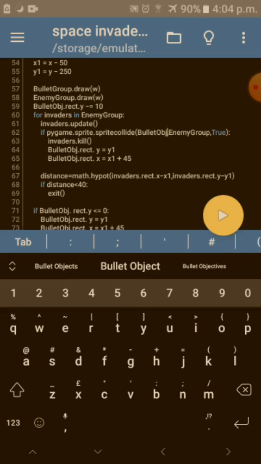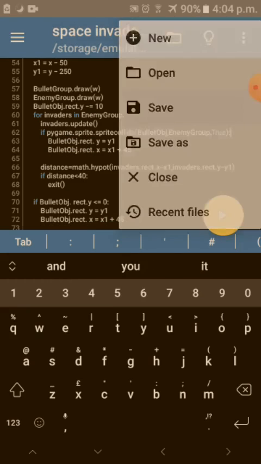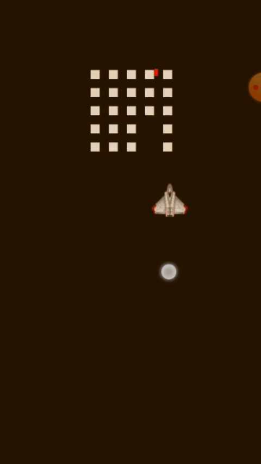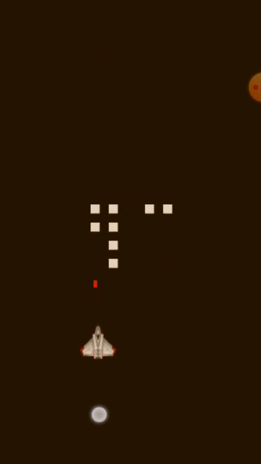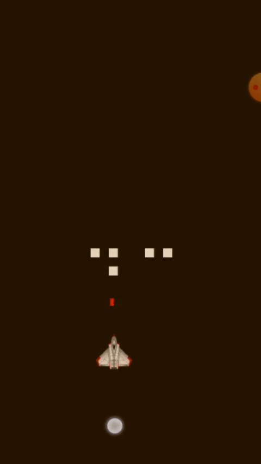If the enemy is disappearing, then we don't want this invaders kill statement. We will cut that, and now it should work. And here we go, we got our output. Now I will show you the second way of doing this. I prefer this way of collisions with the bullets and the enemies. So let us see the second way of doing this.